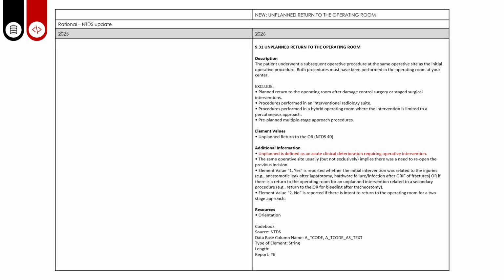NTDS has created a new data element of unplanned return to the operating room. This excludes initial unplanned OR visits as previously reported. Unplanned is defined as an acute clinical deterioration requiring operative intervention. MTQIP is also including this data element to stay in line with TQIP.